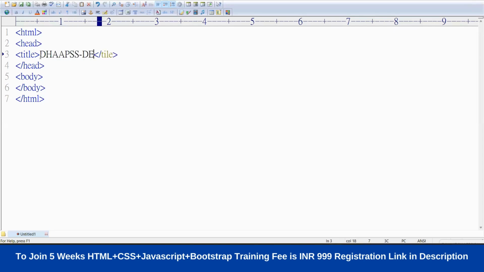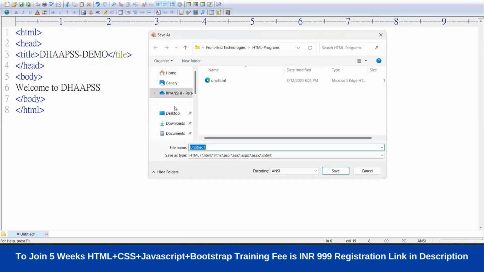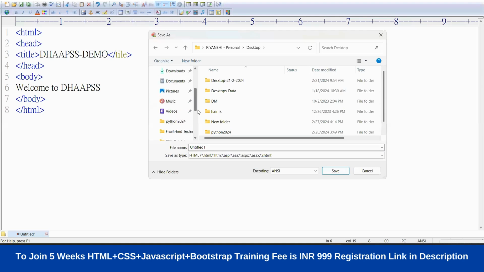Dhaapps demo. Now, to display anything on the web page of the browser, here I want to display "welcome to Dhaapps". So here I will write like this. Okay, save this program. In the last class, I created a folder.